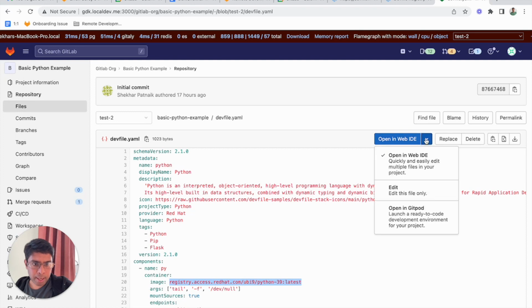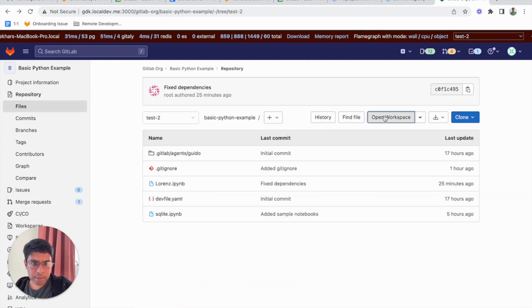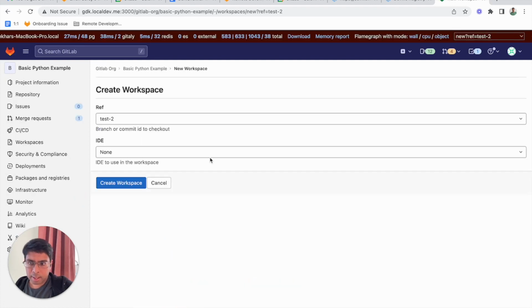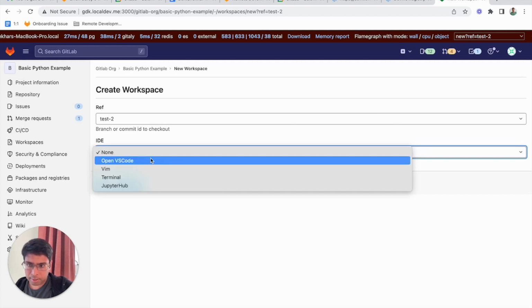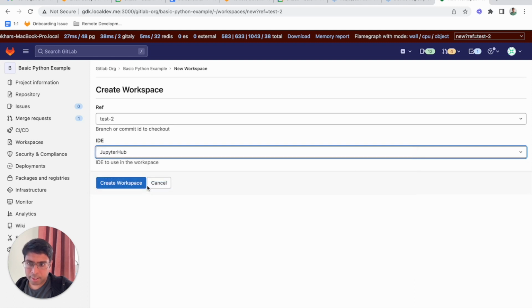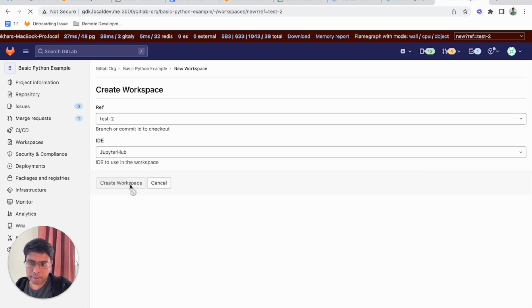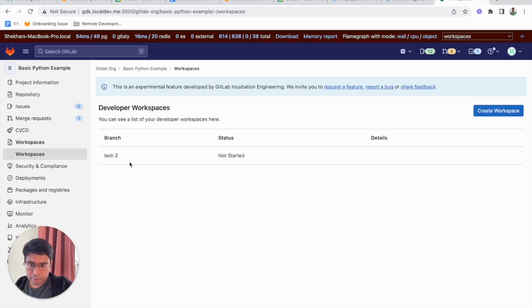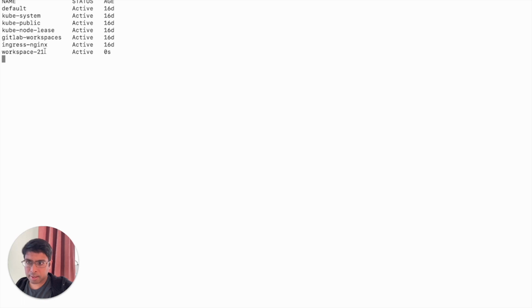I'm going to say open in workspaces. I'm then going to select an IDE to inject, so I can inject VS Code or Vim, but I'm going to just inject JupyterHub because I'm going to work with notebook files. I'll say create workspaces, and if I navigate to my Kubernetes cluster, you can see that an isolated namespace has been created to run this workspace.